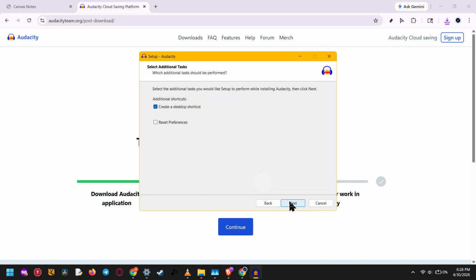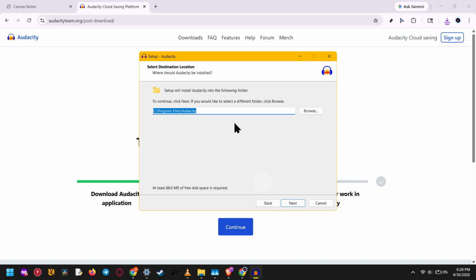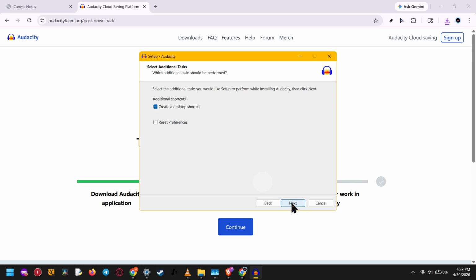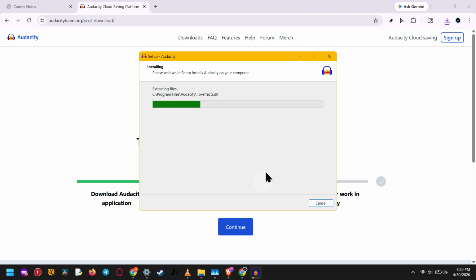Next, you may be asked to choose an installation folder. If you're not sure where to put it, it's perfectly fine to leave the default location selected. That is usually the easiest option for most users. After that, click install and let the setup process complete. Depending on your computer, this may take a minute or two, so just wait while Audacity installs. Once the installation is finished, click finish to close the installer and launch the software. At this point, Audacity should open on your screen and be ready to use.